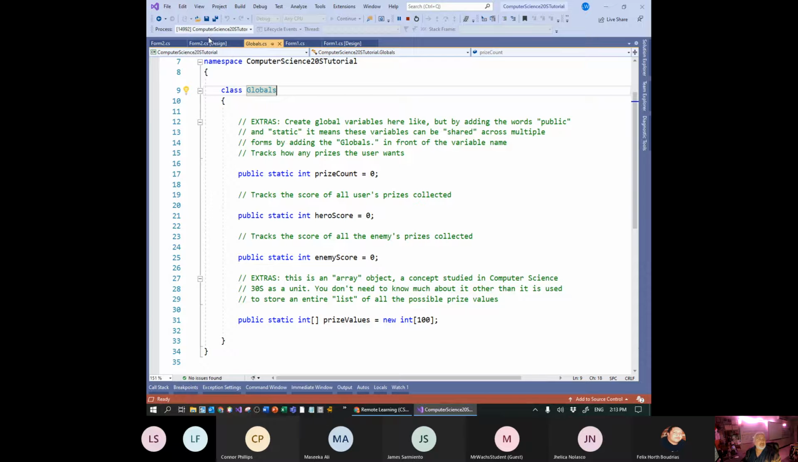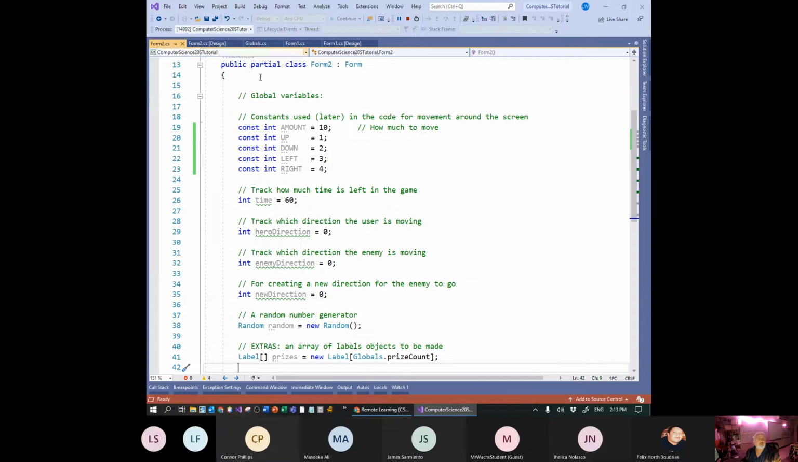Then there was the globals, and then there was form 2, and we got to a little bit of the code for form 2 by the time our time ran out yesterday.